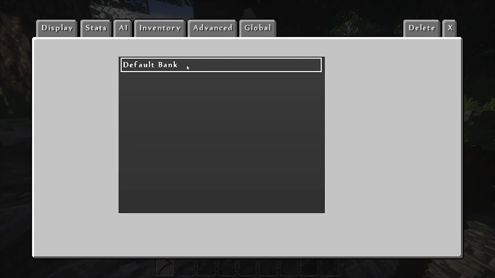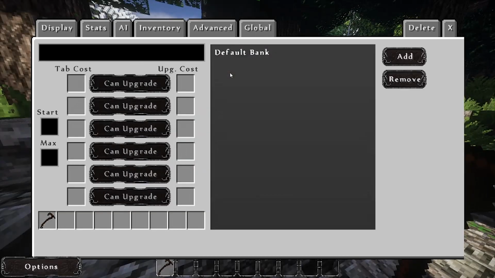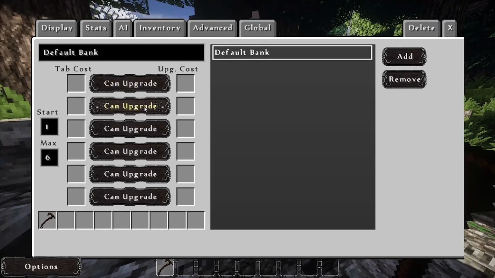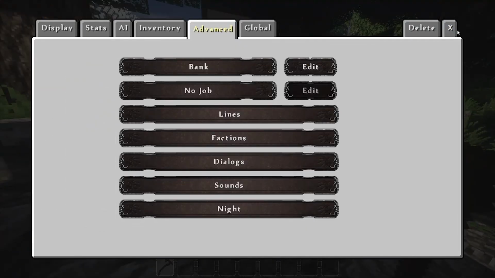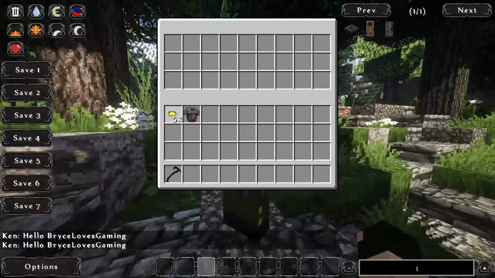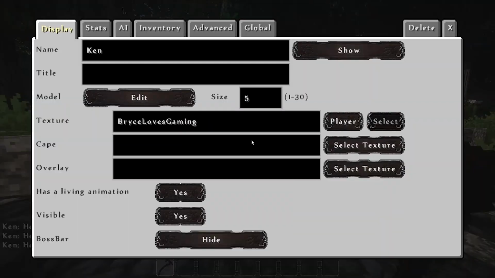So when you click edit, the only option you have is default bank. That's because you can come in here and create different banks, which you can even allow people to pay money to upgrade and that sort of thing. Tab costs. I don't have gold in my thing, so I can't set that right now. But we'll just leave it at that. Because what banks do are they store your items. Who would have guessed?